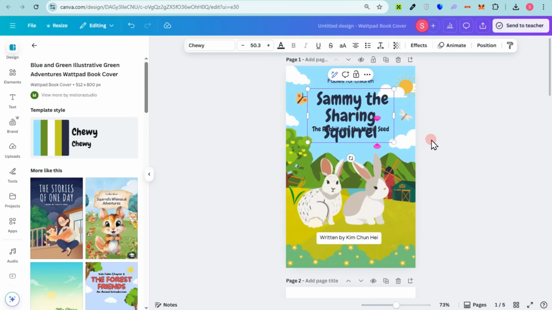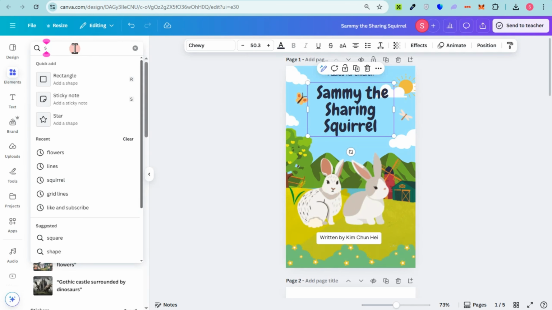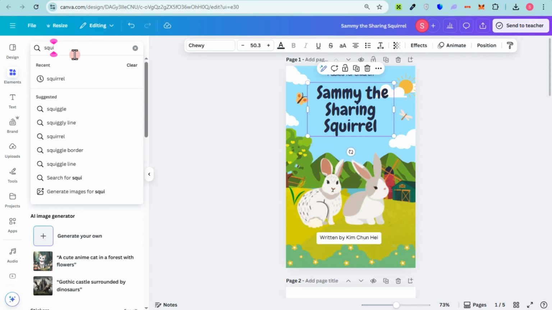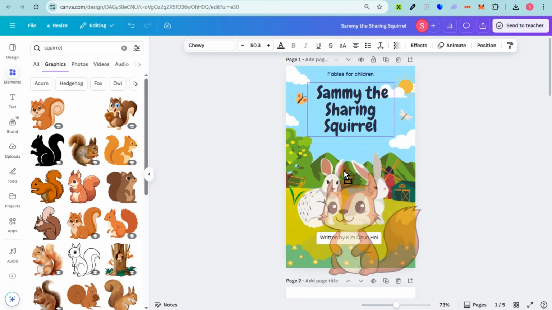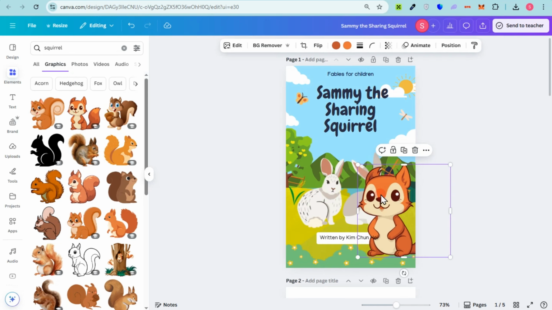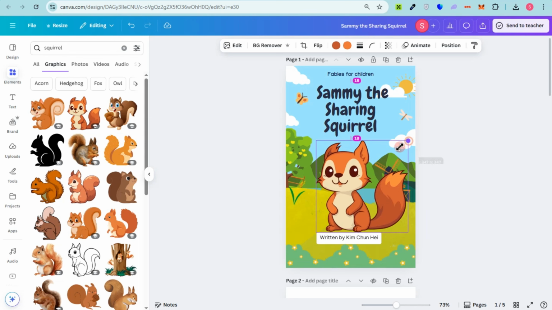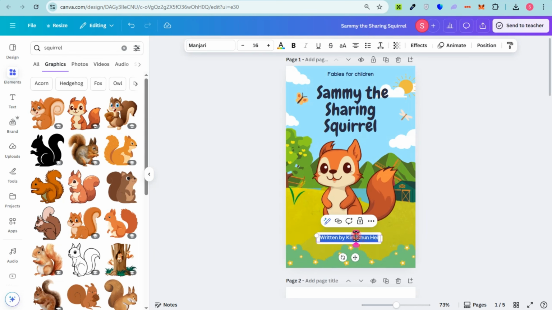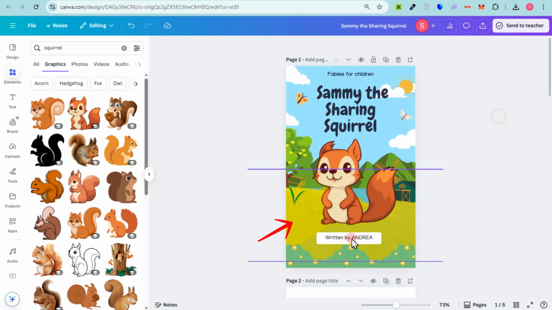Now change the title. I'm going to change this to squirrel. Go to elements, look for squirrel, and then replace this picture of rabbits with a squirrel. I'm going to delete the background picture, replace it, resize, and change the author. And then here is the first or front page of our ebook.